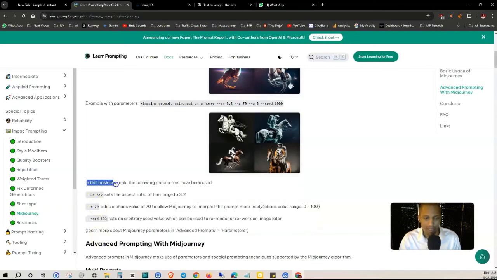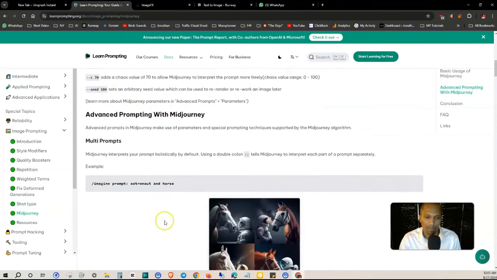So in this basic example, the following parameters have been used. Aspect ratio sets the aspect ratio of the image to 3:2. C adds a chaos value of 70 to allow MidJourney to interpret the prompt more freely. Chaos value range is 0 to 100. And seed sets an arbitrary seed value which can be used to re-render or rework an image later. Again, we'll be talking more about the parameters in the advanced section.